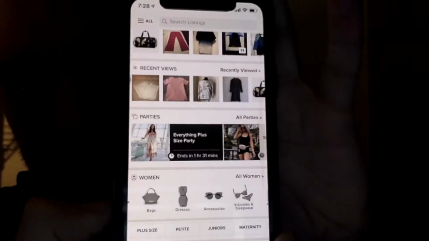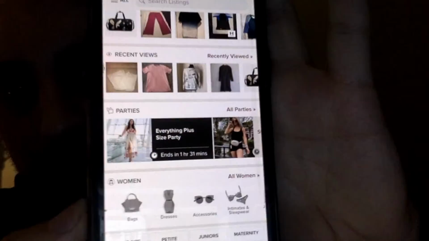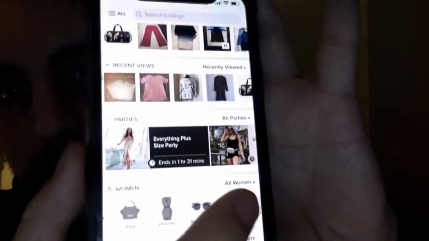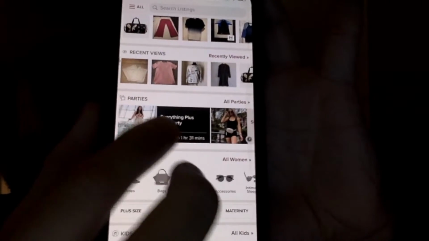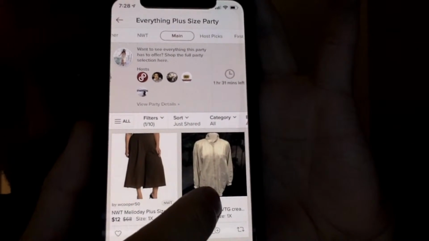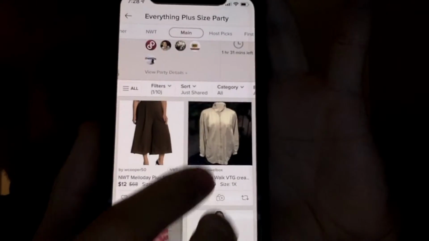And so now the Poshmark parties are curated categories or brand parties that they have every single day. So you can see right now there is an everything plus size party. So people can go, if you go into the shop on your app, it'll bring this and then you scroll to the parties. So you click on it and then people that have listings that are plus size that they can share to the party, they will all show up in here.